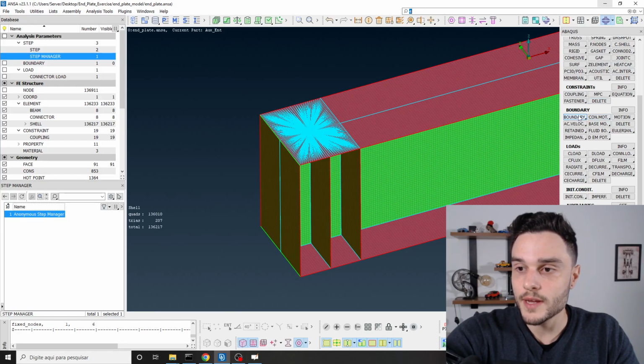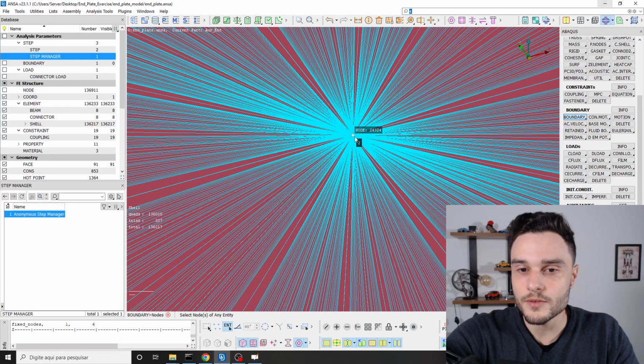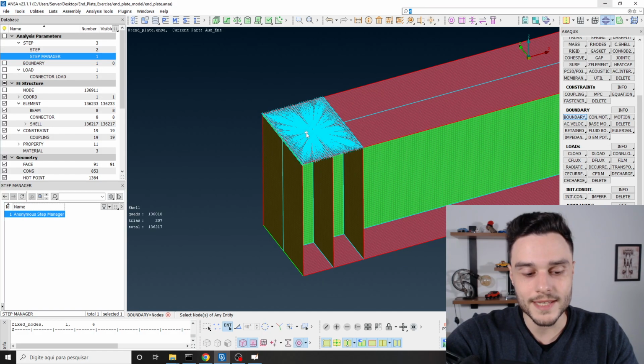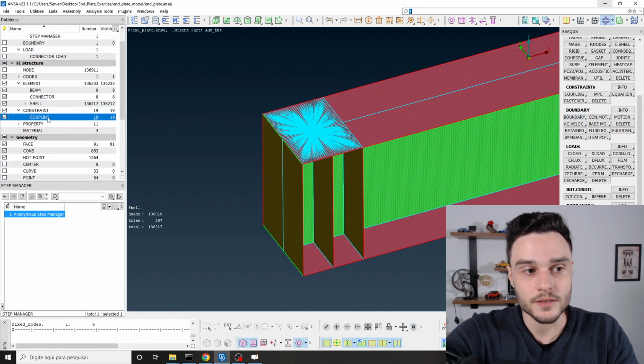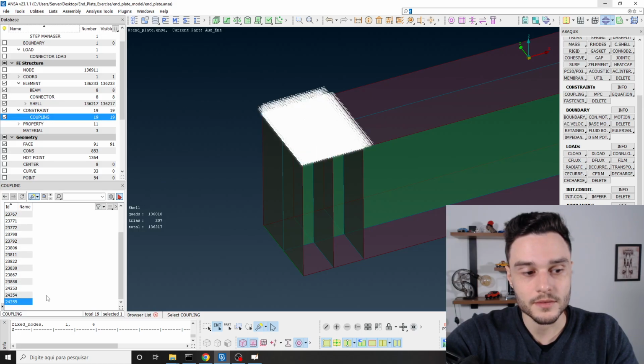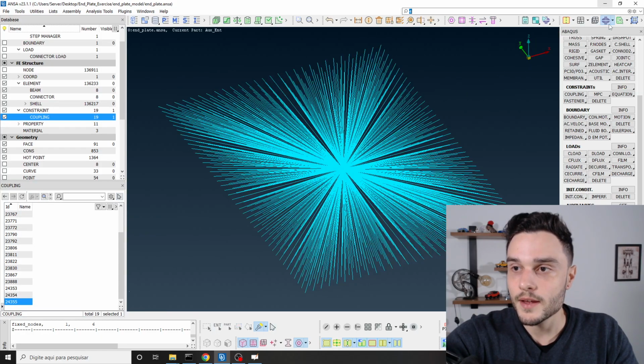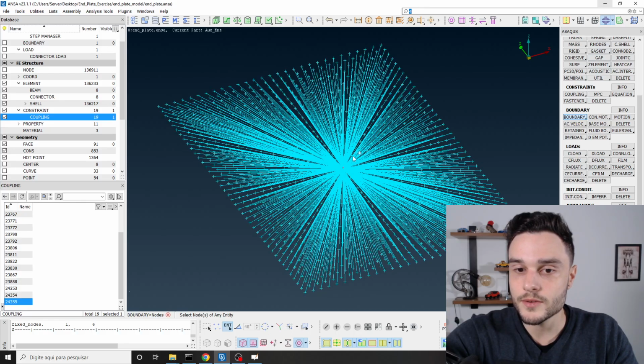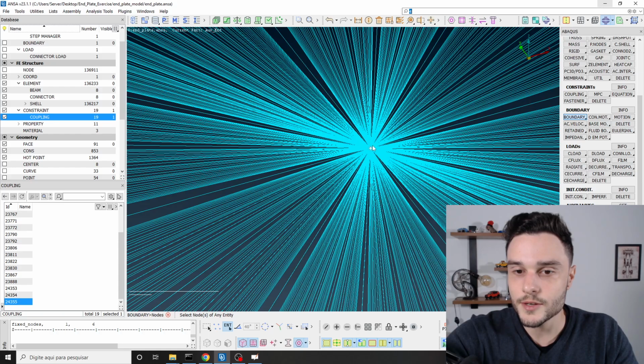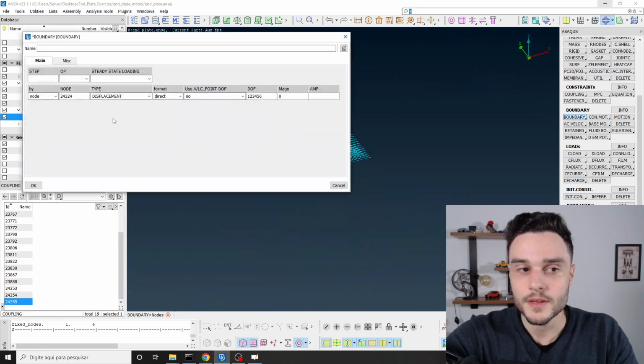And then we are going to actually apply a boundary condition. So boundary nodes, and zoom in. And you know, this is a little confusing. So instead, press ESC. Double click on coupling, select this coupling, and then in here, right click and show only. Then Abaqus deck boundary nodes, zoom in and make sure that you're selecting the correct node. Middle mouse button, and we need to check if this is the correct node later. 24, 324.